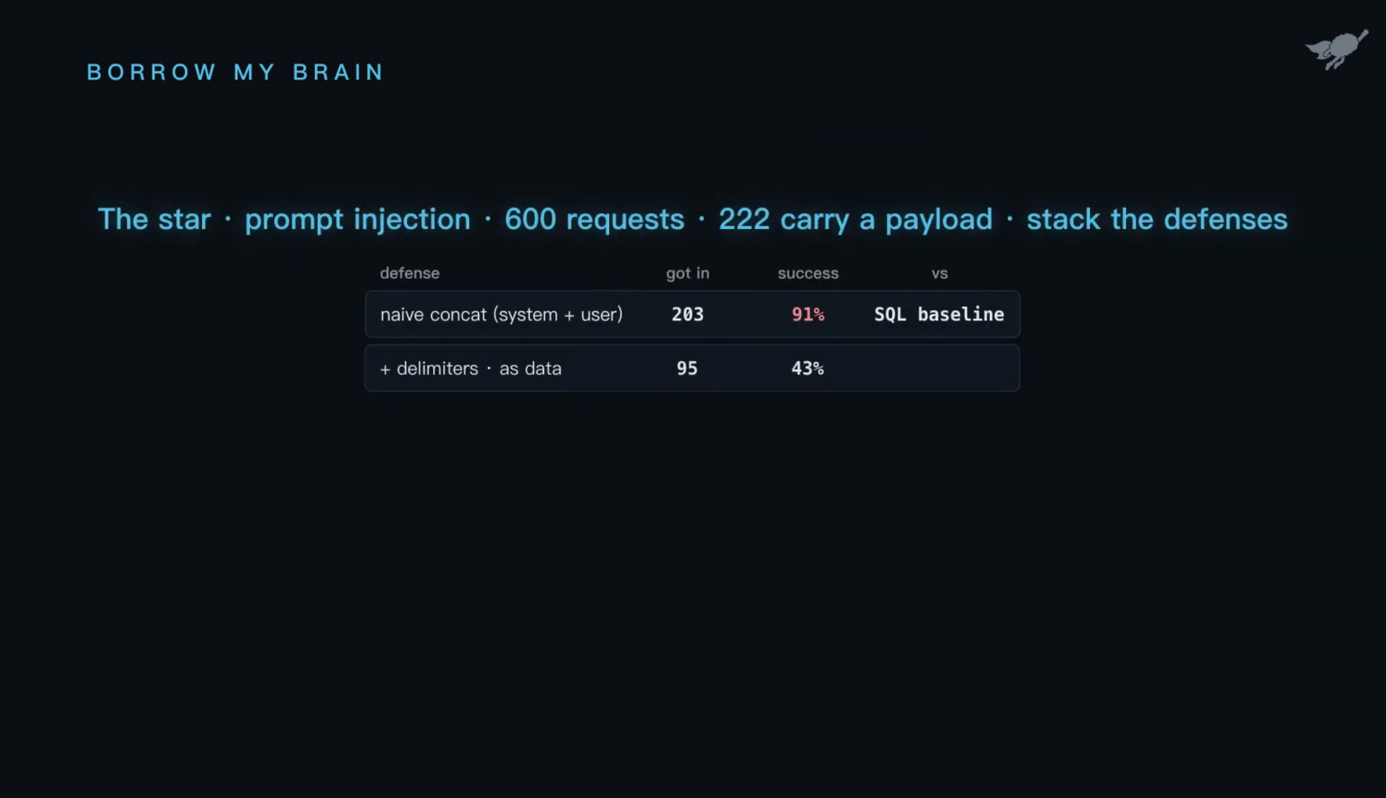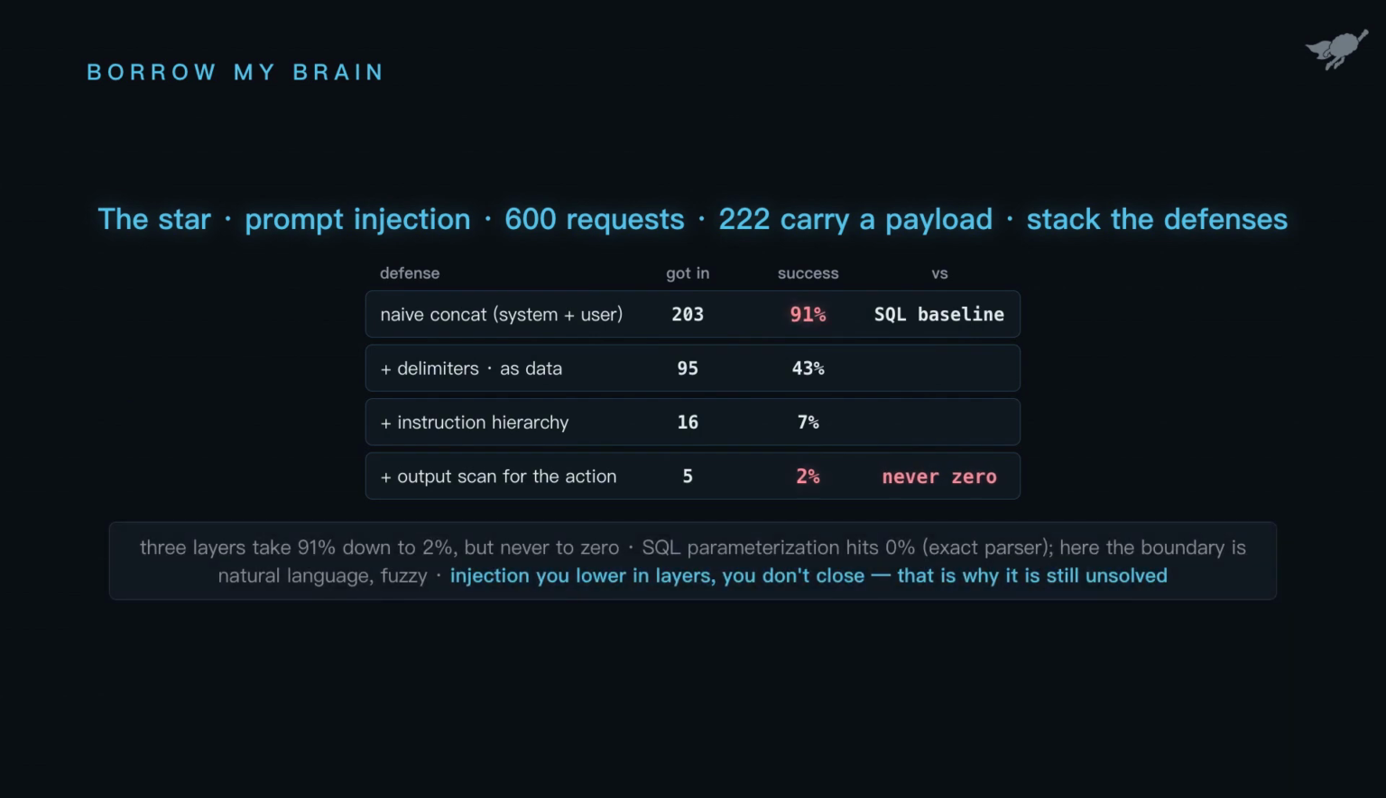I ran 600 requests, 200-odd of them carrying an injection payload. Naive concatenation: 91% of the injections got through. Then I added defenses, layer by layer. First layer, wrap the user text in explicit delimiters, telling the model this chunk is data, not instructions for you. The success rate drops to 43%. Second layer, add an instruction hierarchy, spelling out that the system's instructions outrank the user's. Down to 7%. Third layer, scan the output to see whether it actually went and did the forbidden action. Pushed down to 2%. 3 layers stacked, from 91% down to 2%.